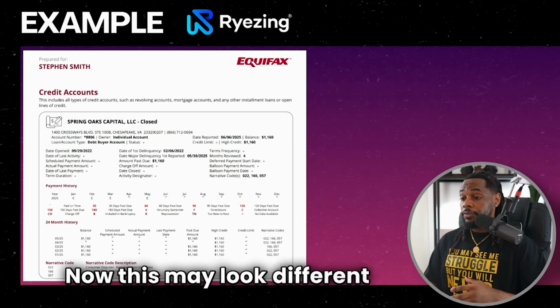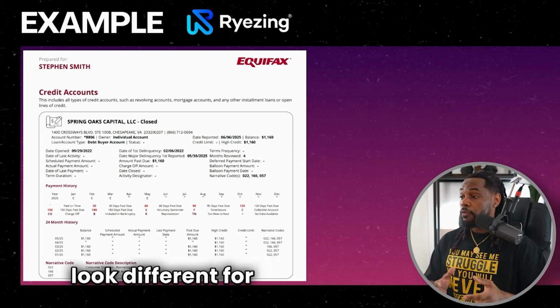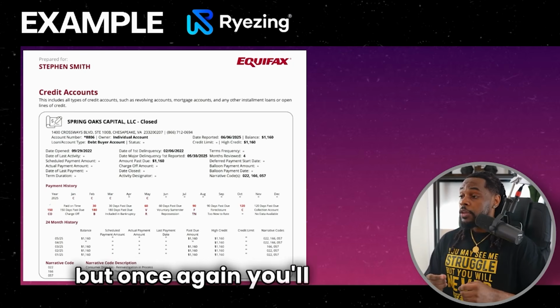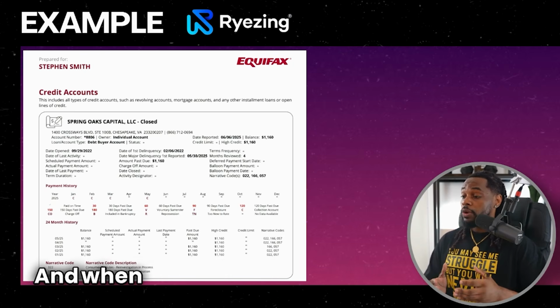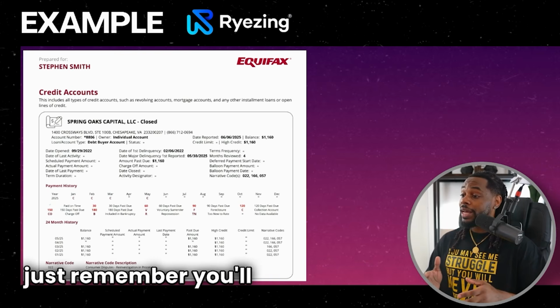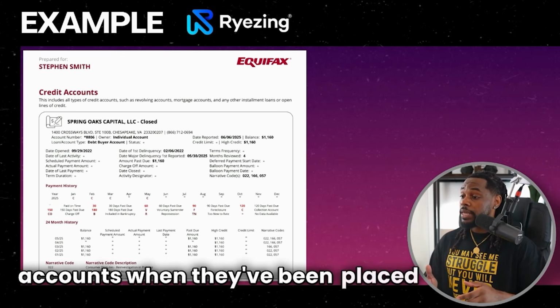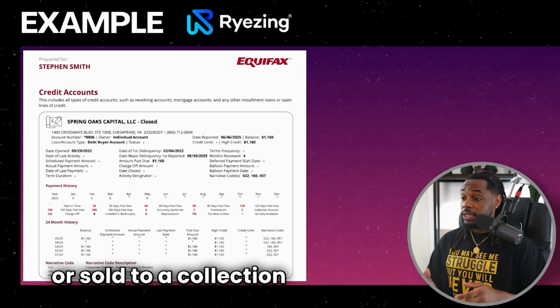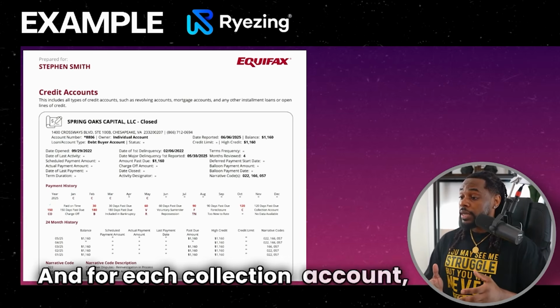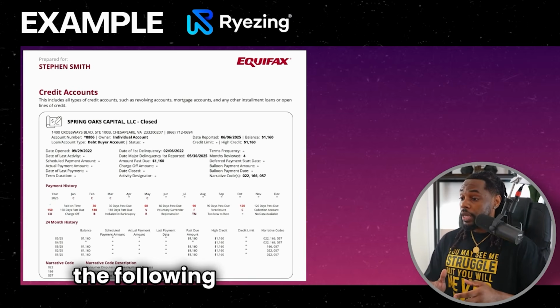Now, this may look different for TransUnion and it might look different for Experian, but once again, you'll look for something similar. And when you're looking for that, just remember you'll identify these accounts when they've been placed or sold to a collection agency. And for each collection account, you need to write down the following information.